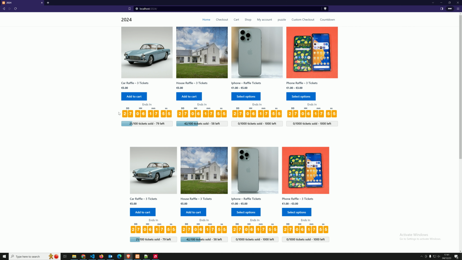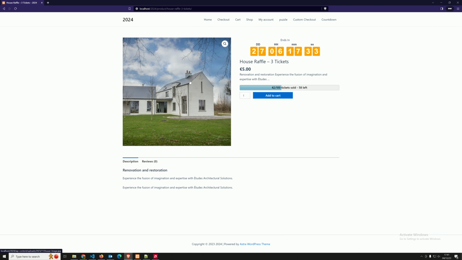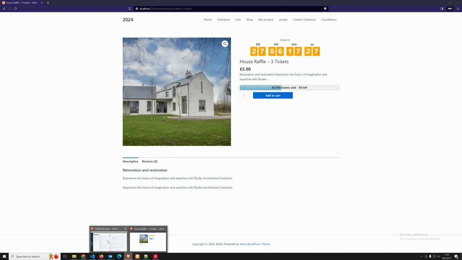The countdown can now be displayed in these cards and also inside the product page, and we also have the progress bar. A lot of people have asked for it. It is very customizable, I would say, and it can be displayed in different locations. It's also going to show in the product page, which is great. So, how are we going to set it up? We're going to set it up this way.